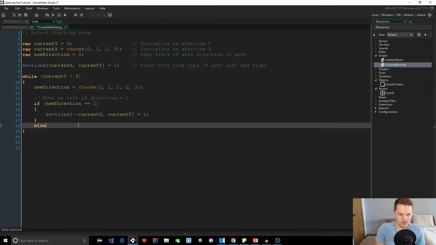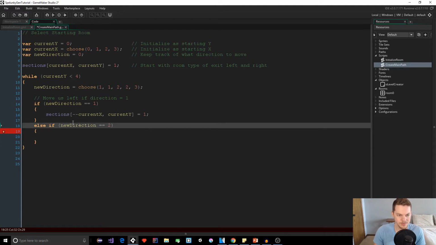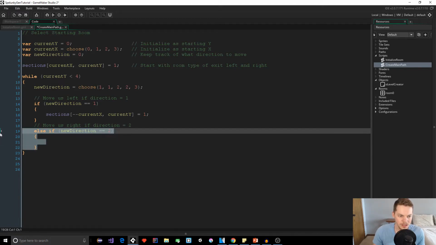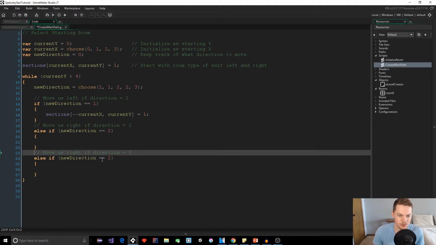Okay, so now let's say our new direction is not equal to 1. Well, we do else if new direction equals 2. Then we will move right. Move us right if direction equals 2. And then we'll do another else if. I'm just going to go ahead and paste the else if because we can move down at this point, right? So new direction equals 3, we'll move down.